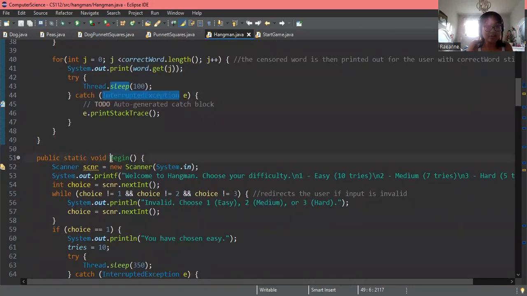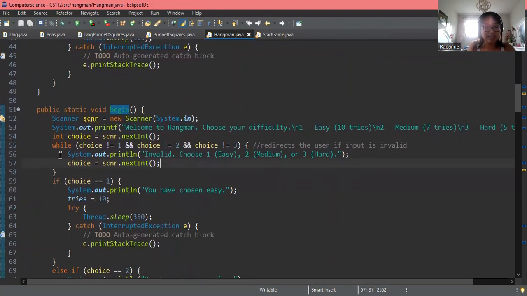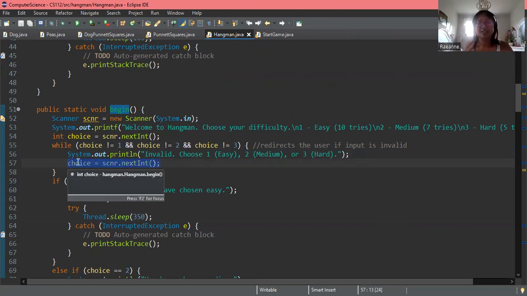And then here, this is where it begins, and it gives you the simple instructions. It gets the user input for what they want to do, and then this is kind of like a safeguard. If they don't choose 1, 2, or 3, then it redirects the user if the input is invalid. For example, if they put a 5, then it's going to prompt them again: Invalid, choose 1, easy, 2, medium, or 3, hard. It just keeps asking them for a new input until they choose either 1, 2, or 3.